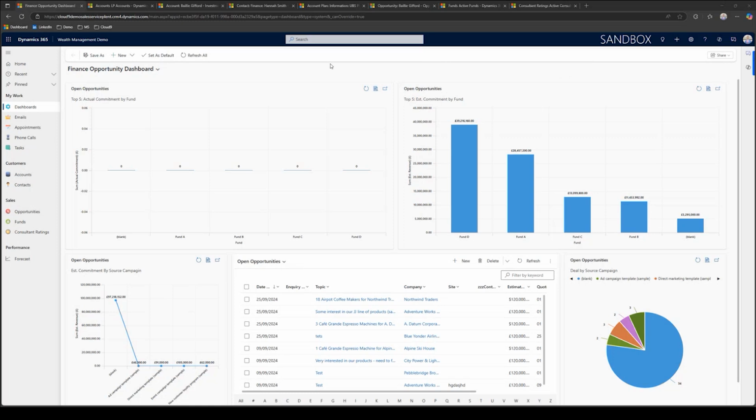Now, typically, when we're setting up Dynamics for an organization, we would like to ensure that users who are accessing the system are seeing information that's relevant to them as part of a dashboard like this. So to give you an example, we can see here we have different tiles of information around open opportunities.